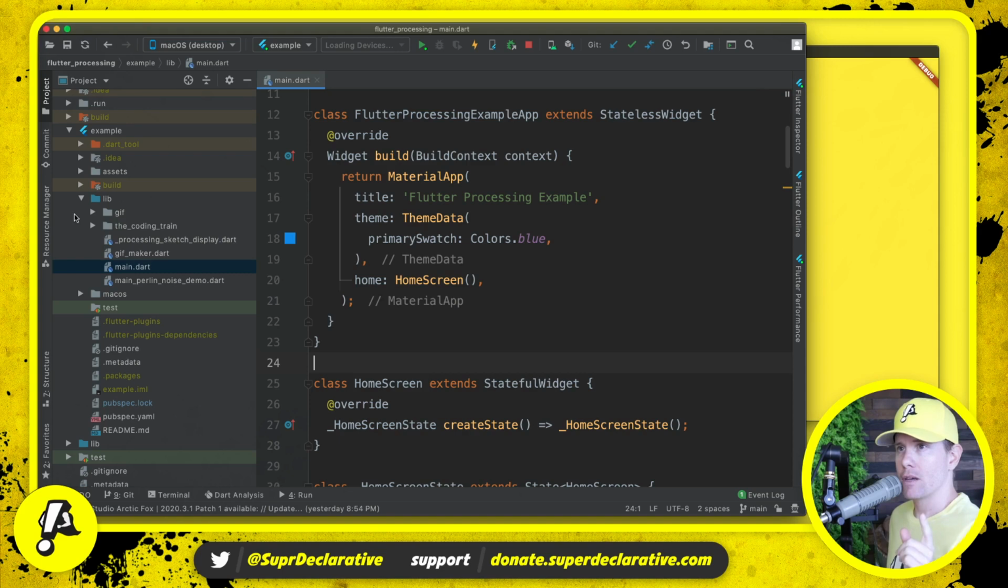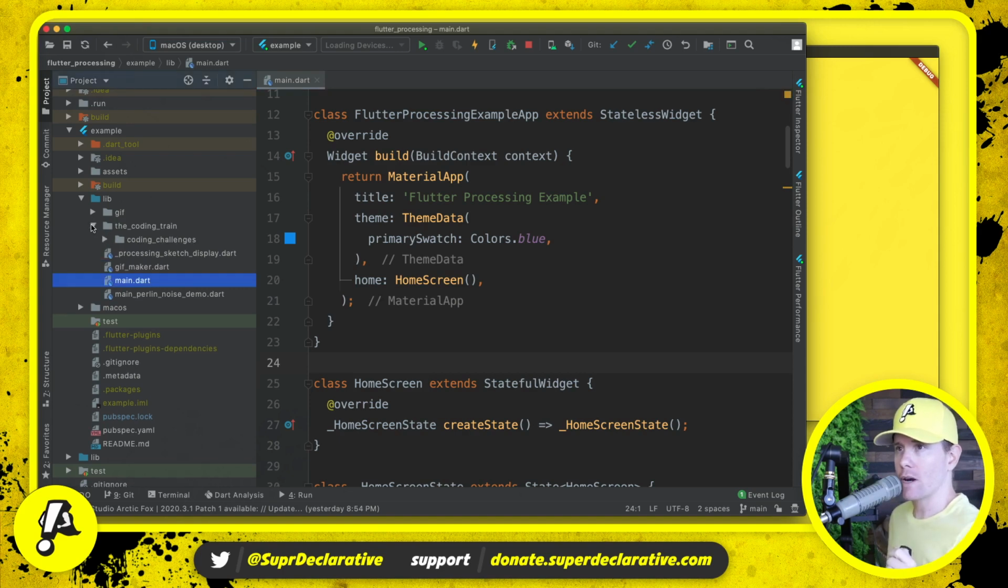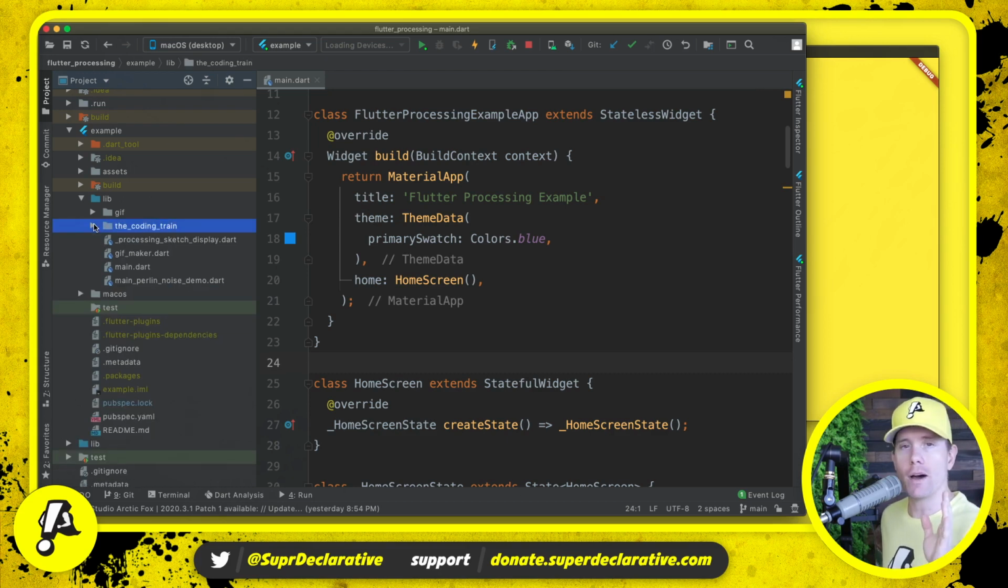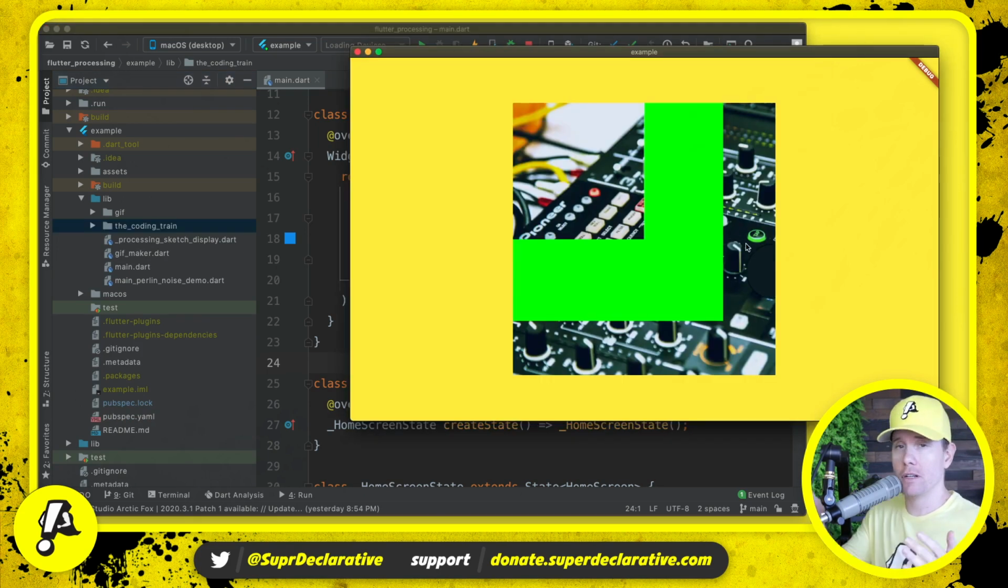For example, in addition to what you just saw running here under the coding train, all of these different files have their own main entry point. That means you have to rerun the build every time for each one of those, and there's no reason for that. We want all of these demos visible in one place.